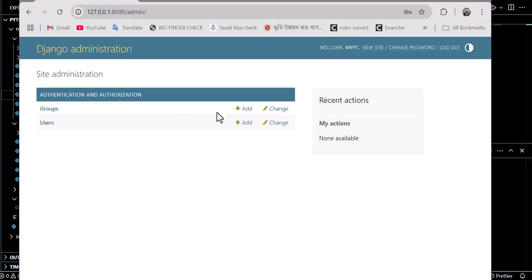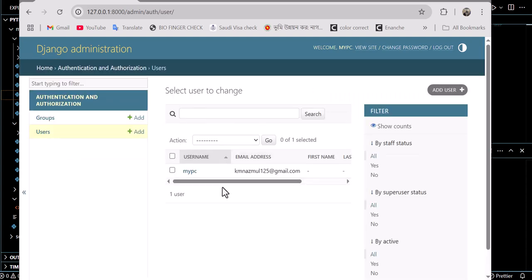Here is the admin page. Here I can now create users, also superusers. Here is the users, Django auth. You can see my information is stored here.